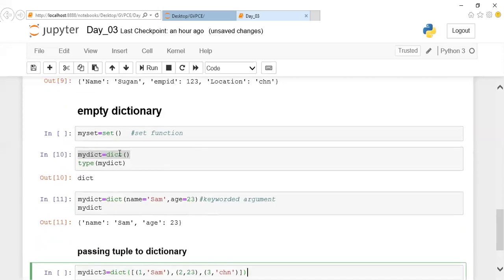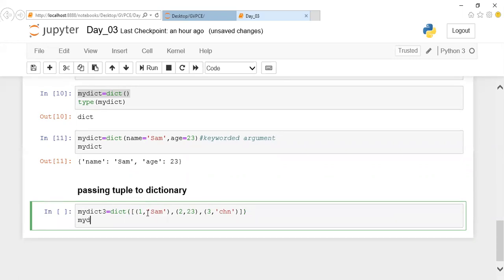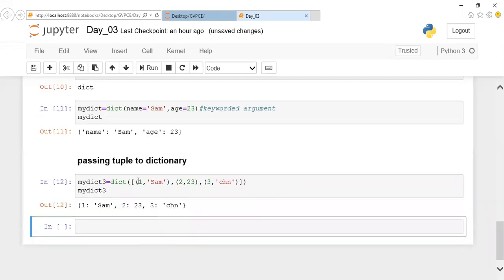Either you can do an empty dictionary, or with values, or by using the dict method, or passing keyword arguments, or you can pass key value pairs as tuples. Now if I call my dict3, you can notice that this will be treated as a dictionary. 1 is Sam and 2 is 23 and 3 is Chennai.